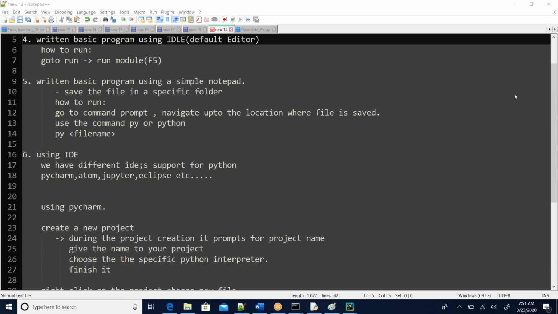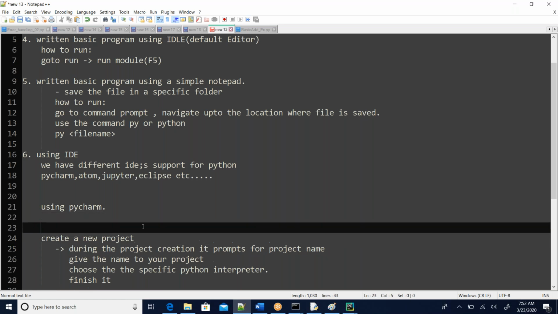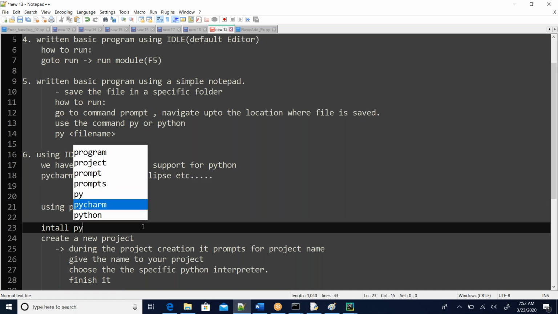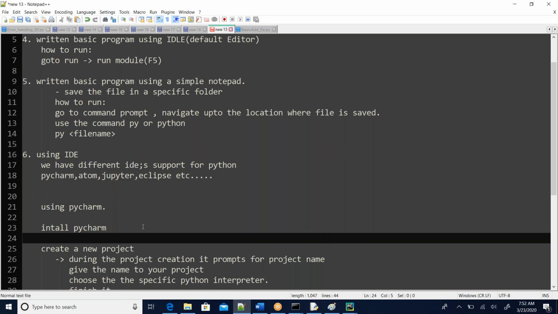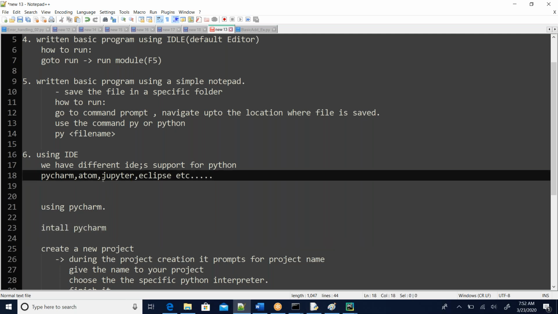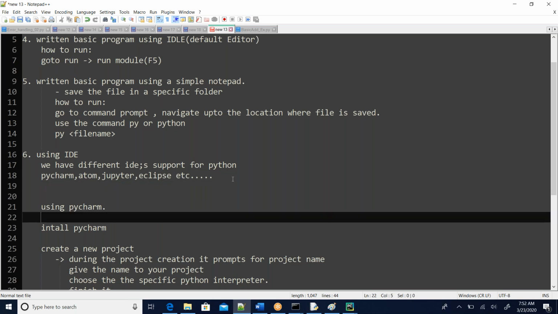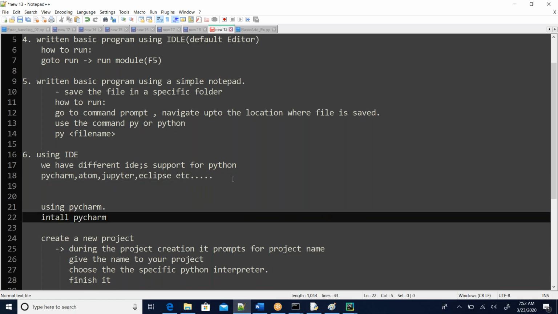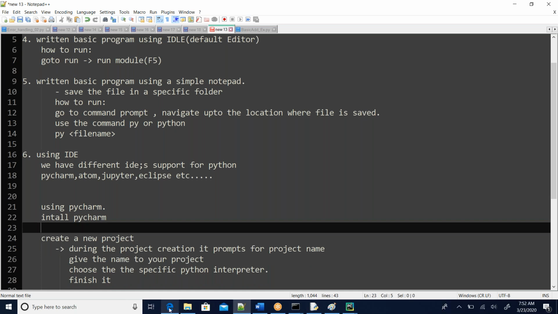I have a message in the chat box. Do we install PyCharm? Yes, we have to install PyCharm. As I have already installed it, I opened it directly. You have to install PyCharm first. It's an explicit thing, so that doesn't come automatically. Either PyCharm or Atom or Jupyter, we have different flavors available, so you have to install one of your own choice. Installation is a straightforward thing. You can give it a try and let me know if you have issues.